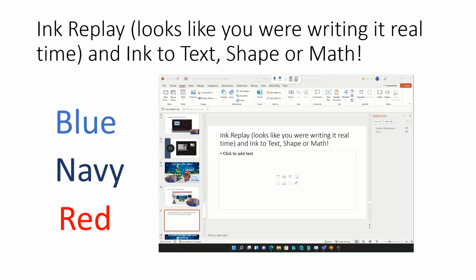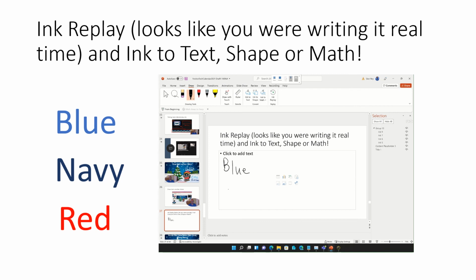So here we are sitting in our PowerPoint. Maybe I want to show what blue and navy and red the words look like. You can see that I have ink to text. What I can do there is lasso my text and see how well it does in translating it. Not terribly bad. It missed my O or A and thought it was an O, but I can fix that quickly and easily.